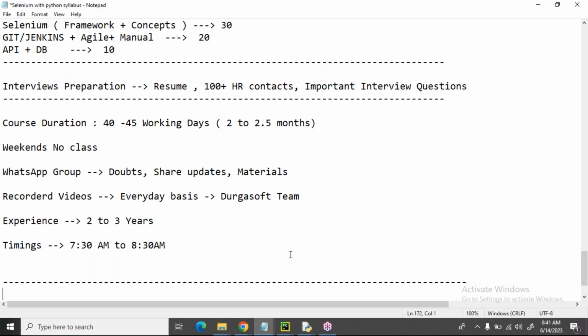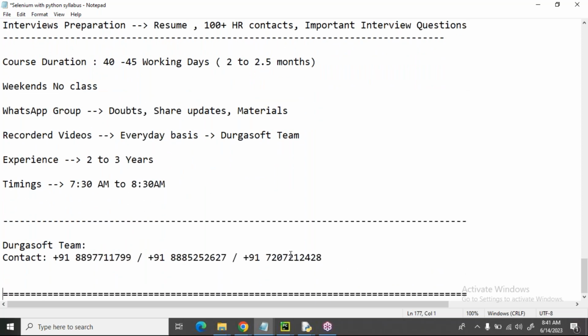It's generally going to be a course of 2.5 to 3 months. You can get an experience of 2 to 3 years. Timings will be 7:30 to 8:30. Please reach out to the DurgaSoft team numbers for the enrollment.